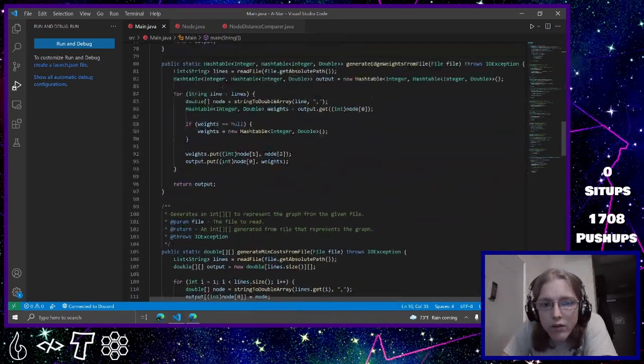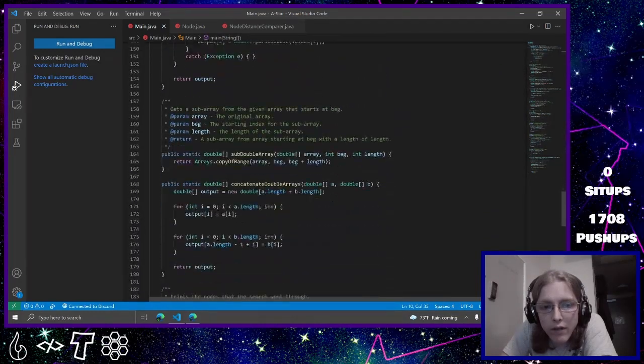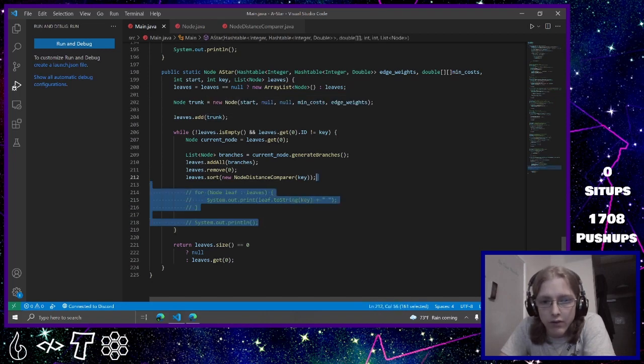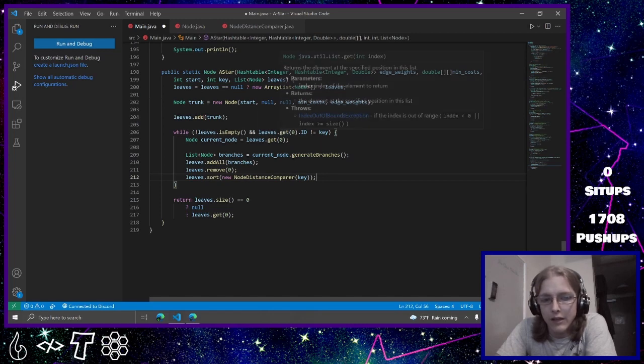I can run through my algorithm quickly, if I find the right function. Here we are. Okay, so it creates the trunk node. Then it adds the trunk node to the leaves. Then it cycles through until leaves is empty, or it finds the right node. And when I say finds the right node, I mean the right node has to be at the beginning of leaves.